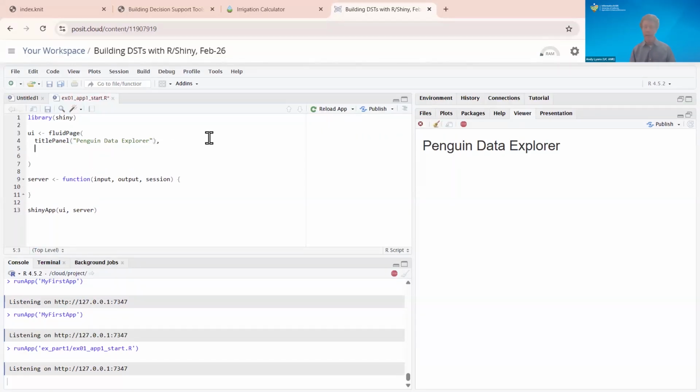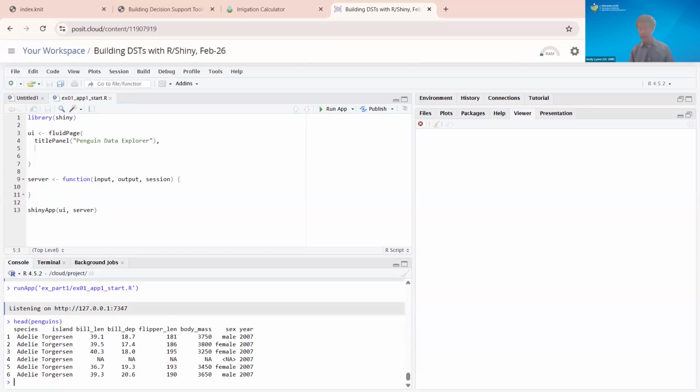Next, if it's been a little while since you saw the Penguins data set, I'm going to come down here to my console and just type head(penguins). Head will show you the first few rows of anything, and penguins, again, is that built-in data frame. So I can see here, this is what it looks like. We've got columns for species, island, and then the four body measurements: bill length, bill depth, flipper length, body mass, and then sex and year.